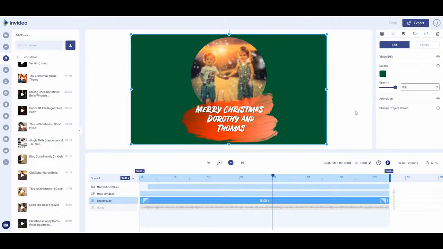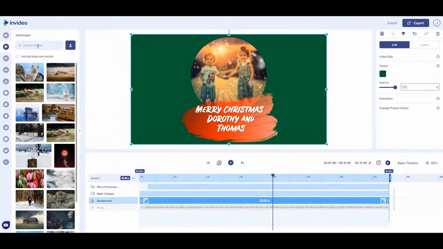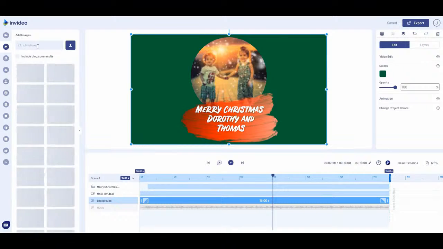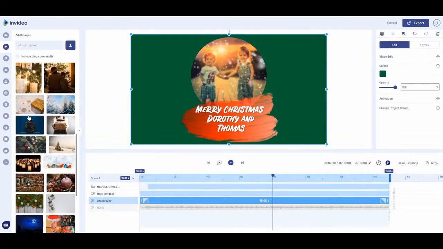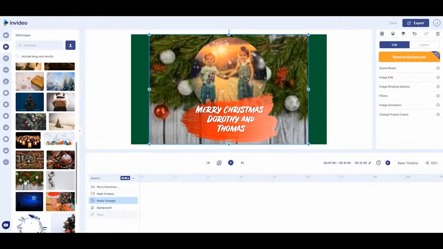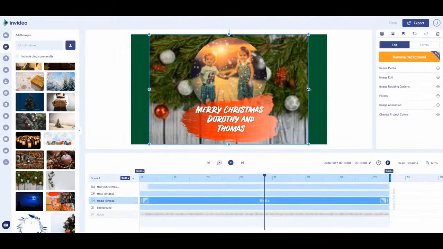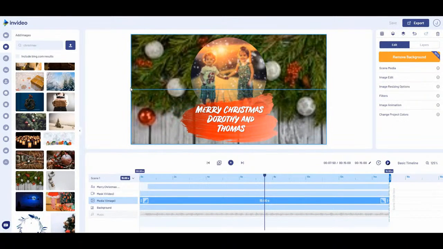But it's still boring. So what I'm going to do is add a picture behind. So let's go here. Let's type Christmas and find something that's suitable for dropping behind. And I actually quite like this one. So I'm going to drop that on, and I'll just pull it to the edges so it fully covers, and that's just looking that little bit more exciting.